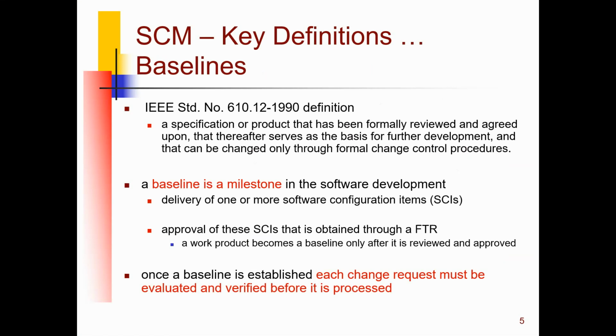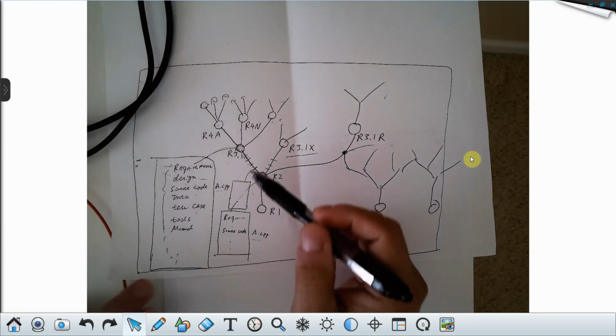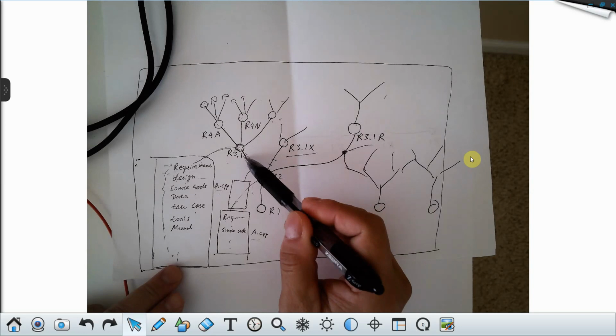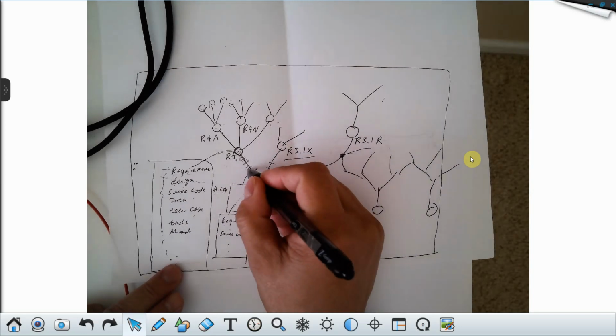Baseline. According to the IEEE definition, a baseline is a specification or product that has been formally reviewed and agreed upon, that thereafter serves as the basis for further development, and that can be changed only through a formal change control process. So you will see that the software goes through a very long journey from one version to another. In between these two releases, you have different builds.